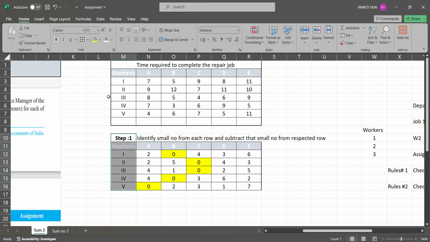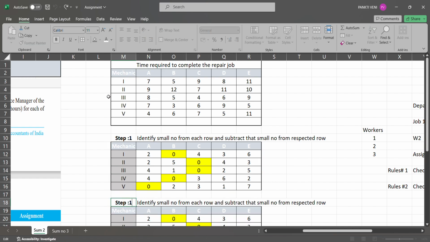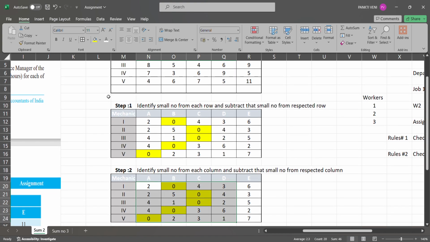So I completed my first step. Let us go for the second step. Step 2: identify the smallest number from each column and subtract it from the respective column. So I am identifying it from each column and subtracting it from the respective column.